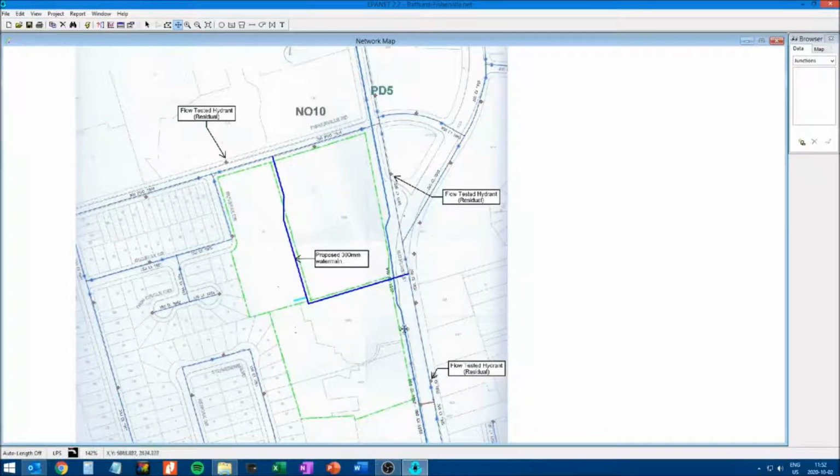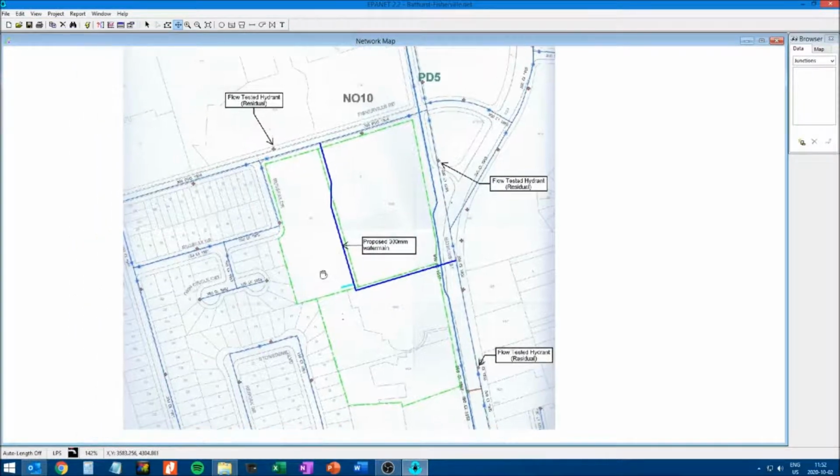There's another large water main here which is not part of the system we're modeling, so we're going to omit that. The green line is the proposed development, and the blue line here is the proposed 300 millimeter water main that we intend to install to service this proposed development. We have a number of hydrants where a fire flow test was done. We have one at this location, one over here, another one here.